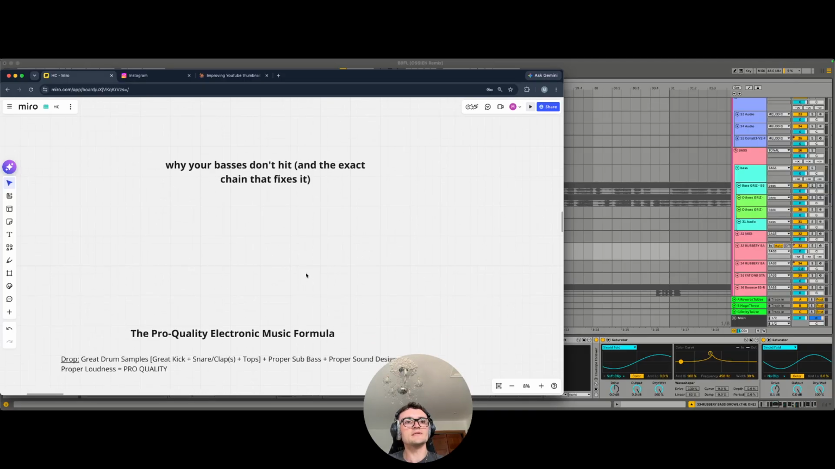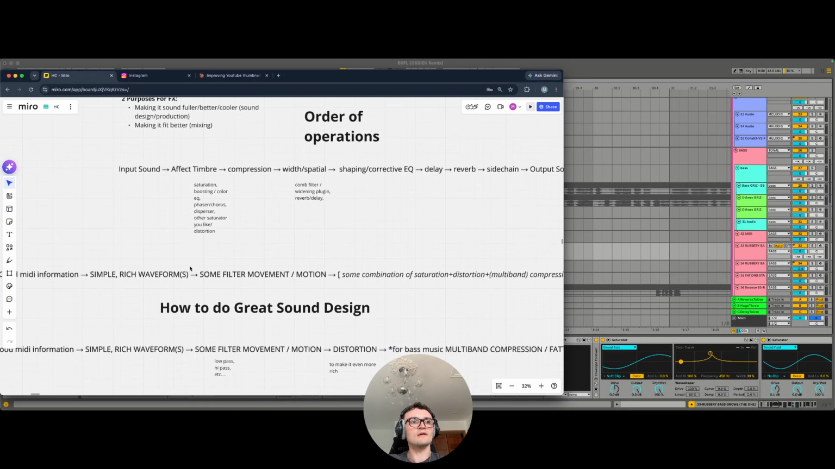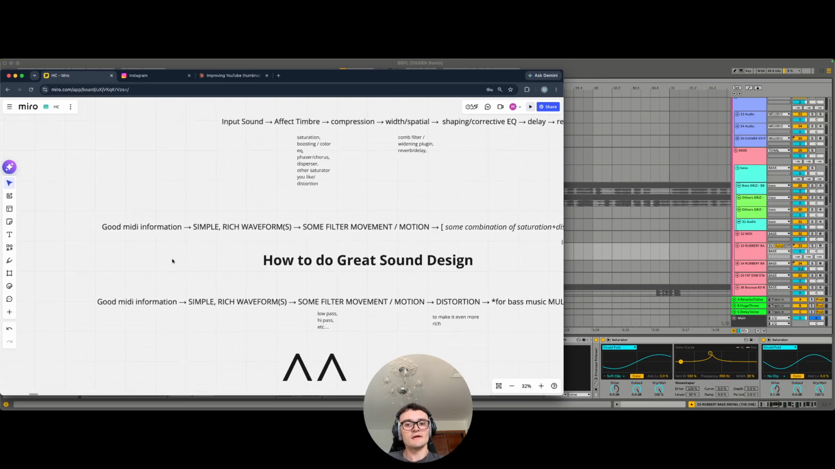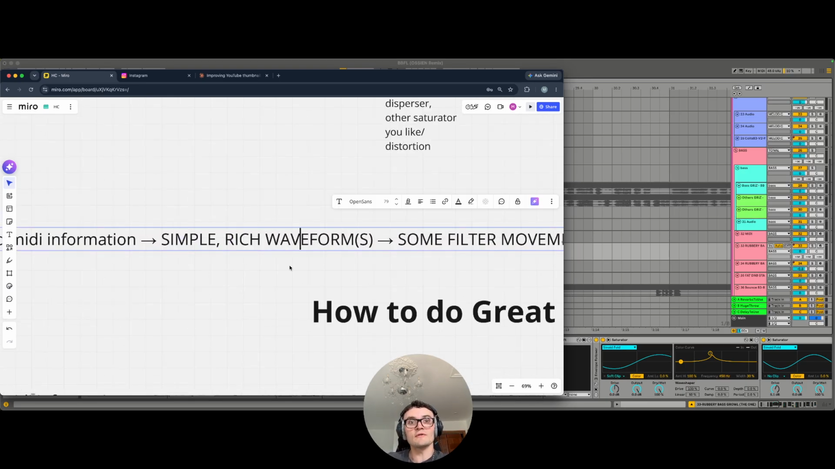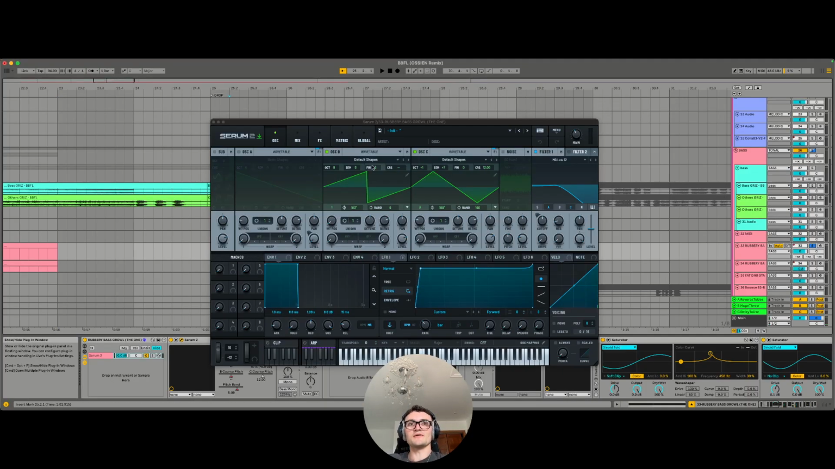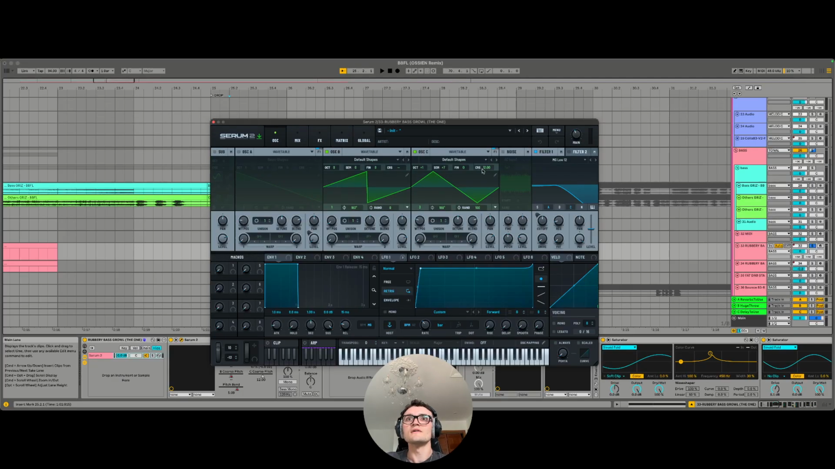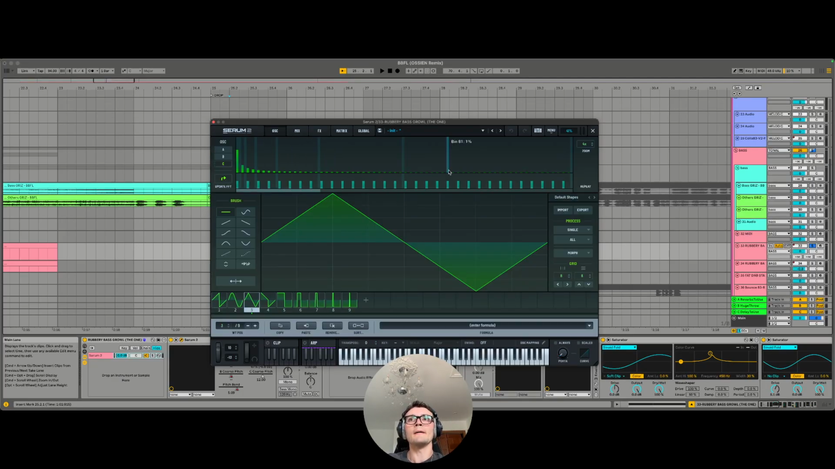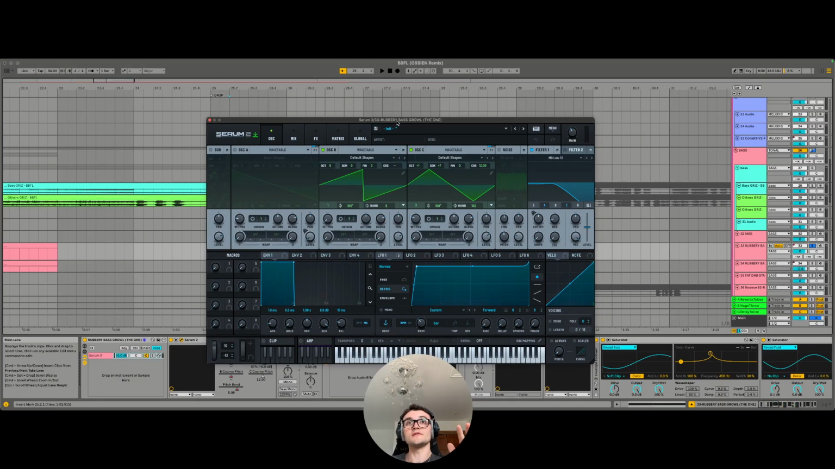So the biggest issue is you're using the wrong waveform or the wrong wavetable. Usually you want to reach for simple, rich waveforms. When I say simple, rich waveforms, I mean waveforms that are simple and have a lot of harmonics. So sawtooth, triangle even. Triangle is more for coloring here, but guys, we're going to walk through this bass patch today.